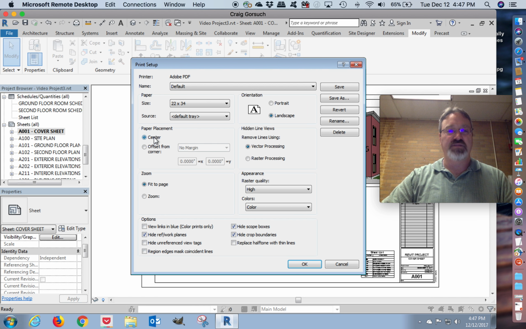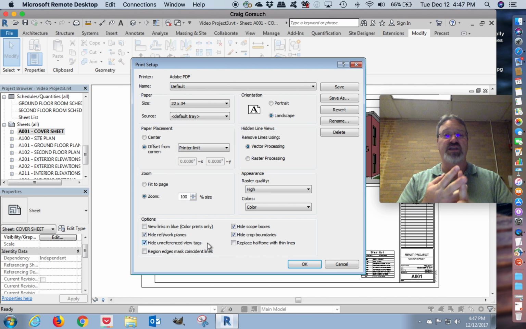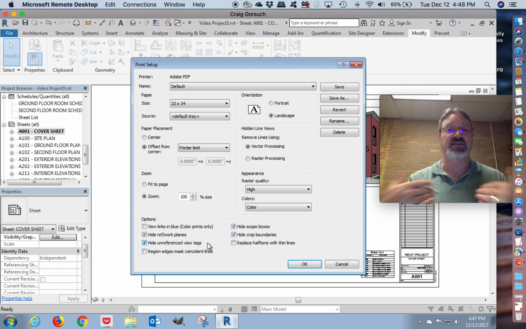Okay, I want the paper placement to be centered. I don't want fit to page. I want to zoom it at 100%. I don't need to see view links in blue. I don't want to see my unreferenced view tags. So that's elevations or section cuts that you've placed in the model, but you have not placed on a sheet. If you print those out and the contractor sees a section tag that doesn't have any text in it, they're going to call you and say, there's a section here, but you're not showing me where it is. Where is it? If you haven't placed it on a sheet, that means no one else needs to see it except us.